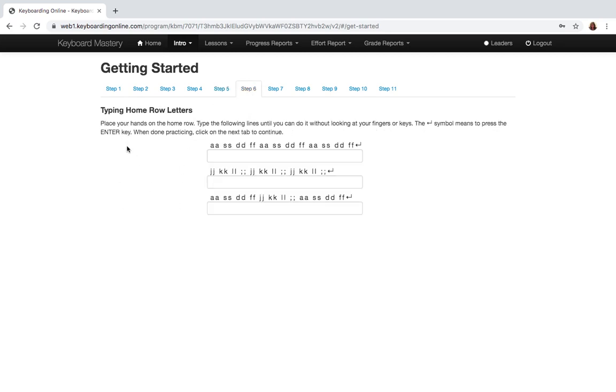Now we're learning to type the home row letters. Place your hands on the home row, type the following lines until you can do it without looking at your fingers or keys. Now we use a keyboard cover in my class, and that really helps. The backwards arrow symbol means to press the Enter key when done practicing.